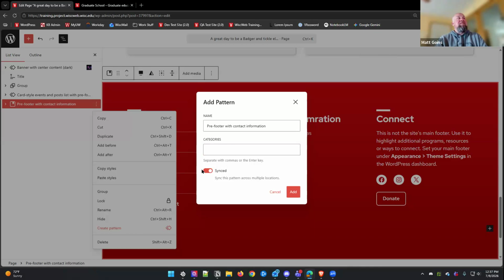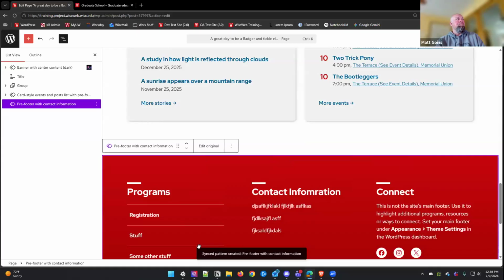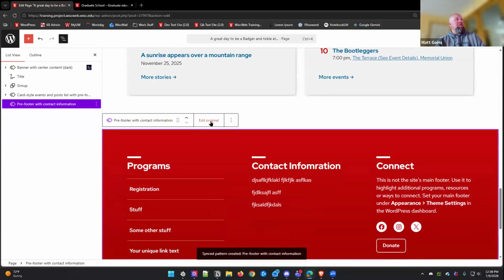And then lastly, there's the synced option right here. If I unsynced it, this is where I would have to edit this pattern on each individual page when I use it. A synced pattern is where I can use this on multiple pages and edit the original to update it across the board. So I'm going to leave this as a synced pattern. I'm going to click add. And there it is. And you'll see there is that information.